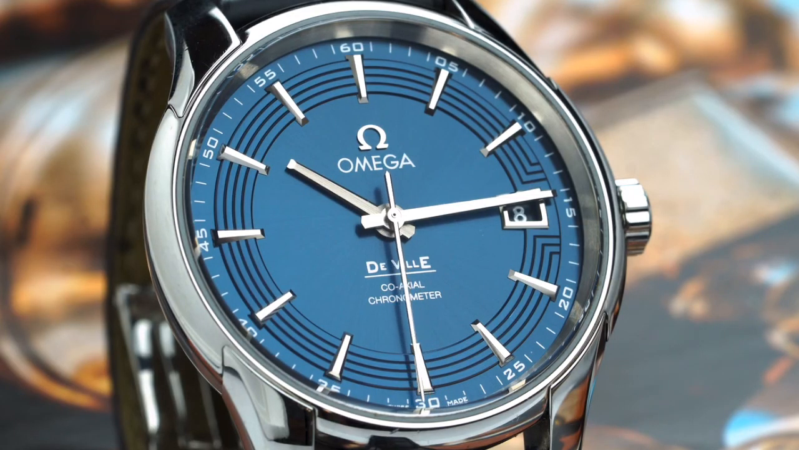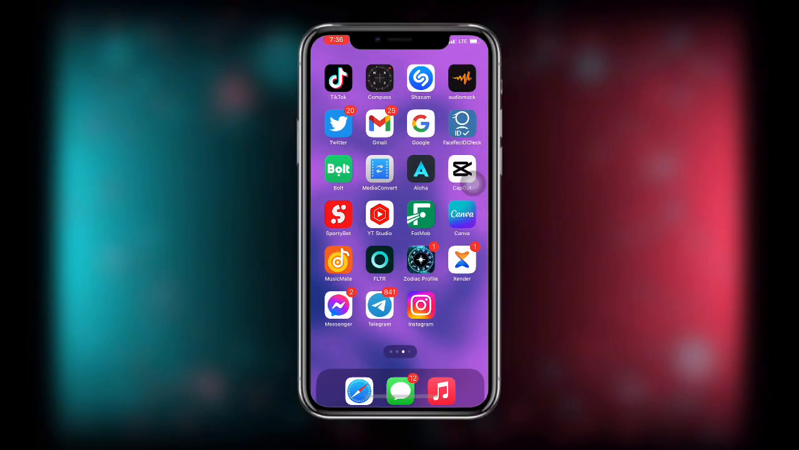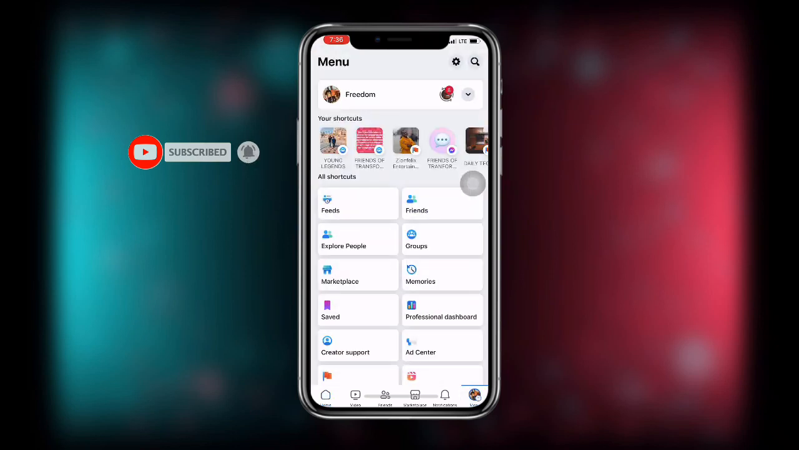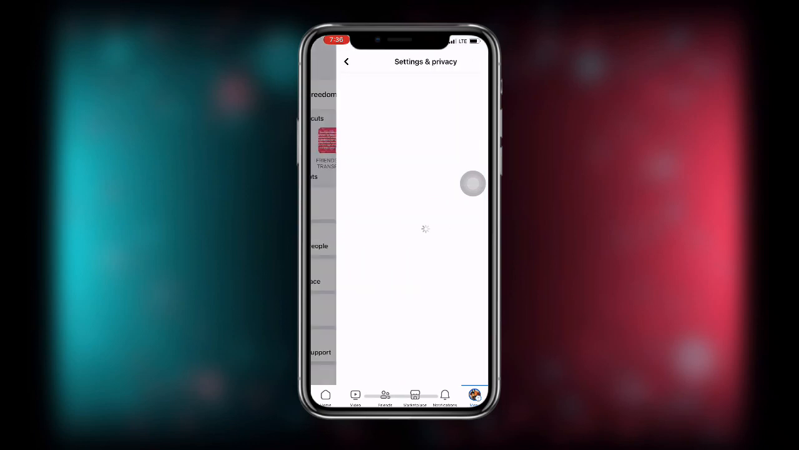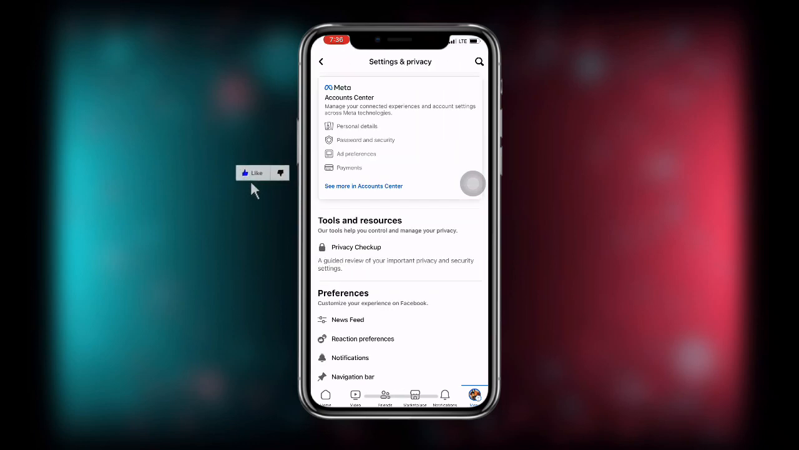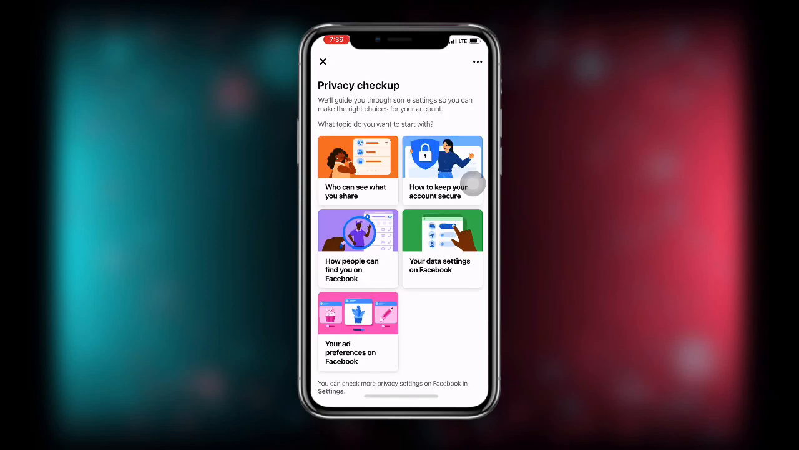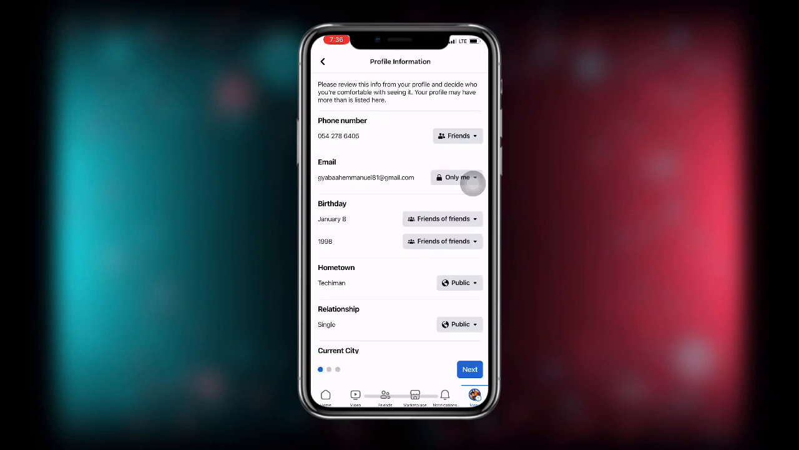Now without wasting much time, let's get started. Now in the first place, just open your Facebook. Once you open your Facebook, click on menu. Now once you click on menu, just click on the settings button at the upper right corner. Now once you click on that, under tools and resources, you can see privacy checkup. Just click on this and you can see the first option says who can see what you share. Just click on that and click on continue.